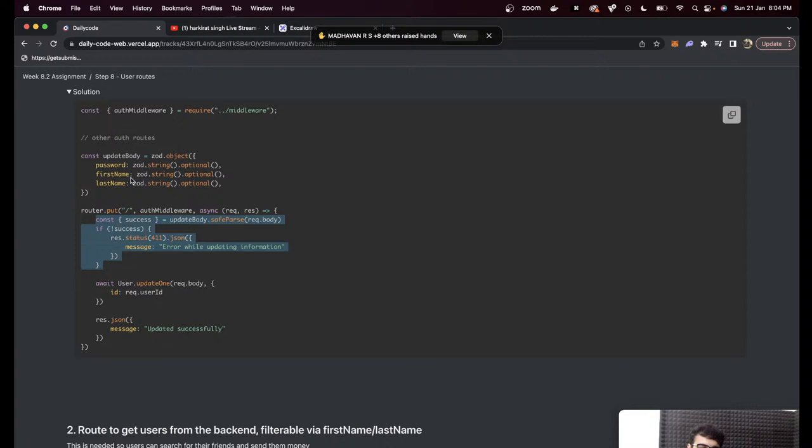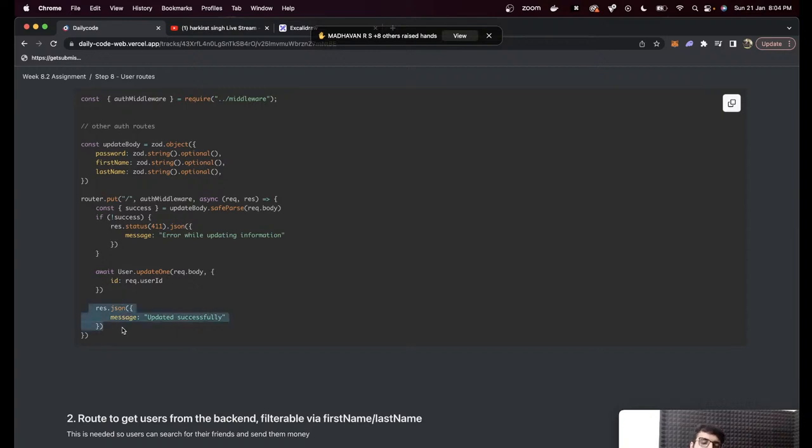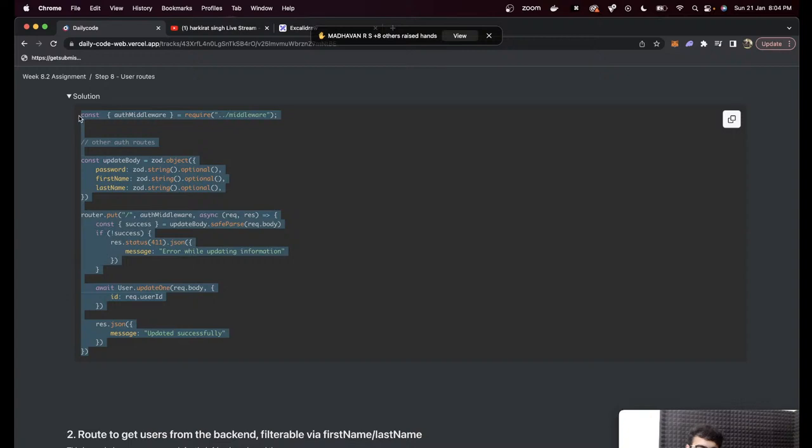Do the Zod validation, make sure the user has sent some key here, and then update the user, and then send them, update it successfully. This was the simple route to implement for updating a user's information. Where will this be used? In a profile page where a person can come and change their password.